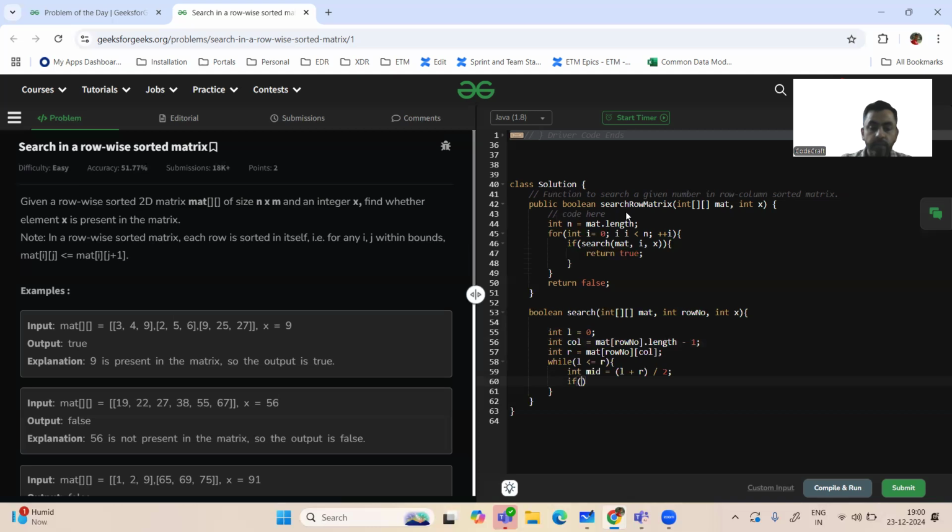And then if mat of row number, mat of row number... what we have done here is, R should be this only, right?